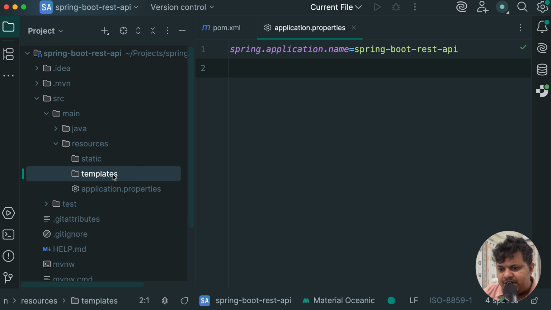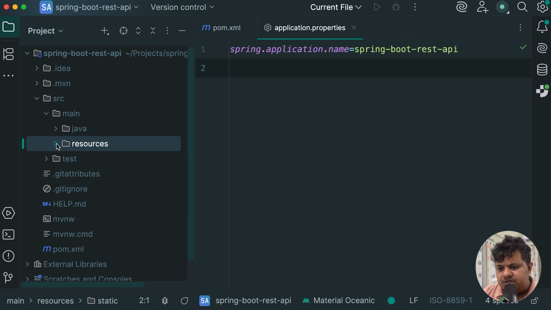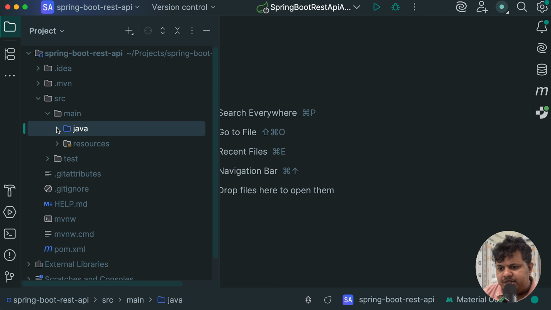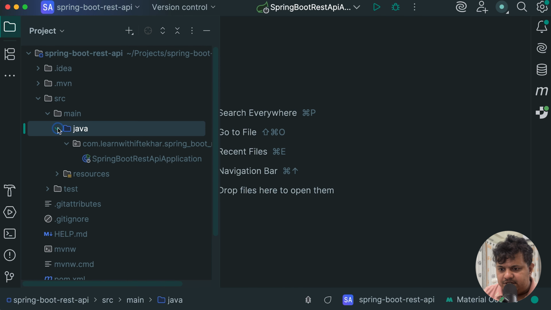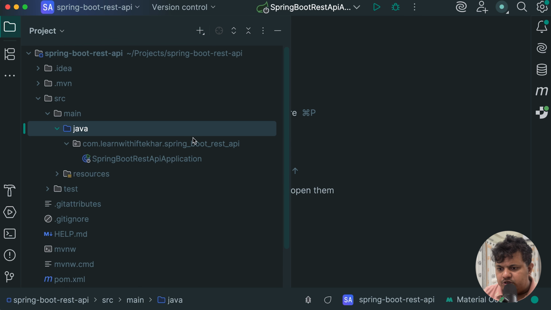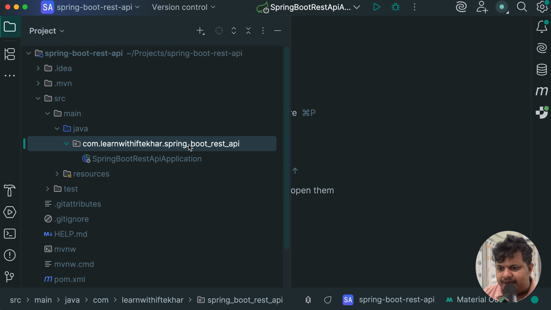Then we have this templates directory. This templates directory holds the HTML files. Then the static directory: all the static resources like JavaScript, images, and any other static resources will be kept there. Let's collapse these resources. Then we have this Java directory. Let's check this Java directory. This Java directory contains our base package, that is com.learnwithiftikhar.springbootrestapi.